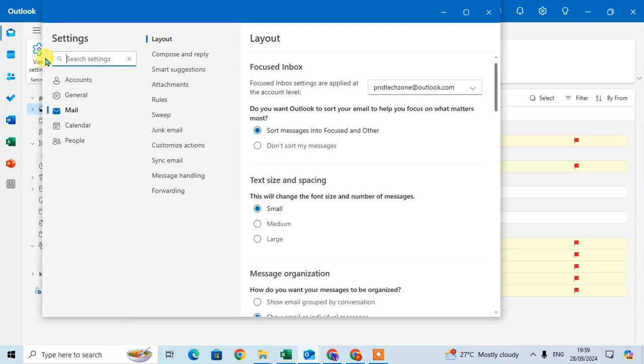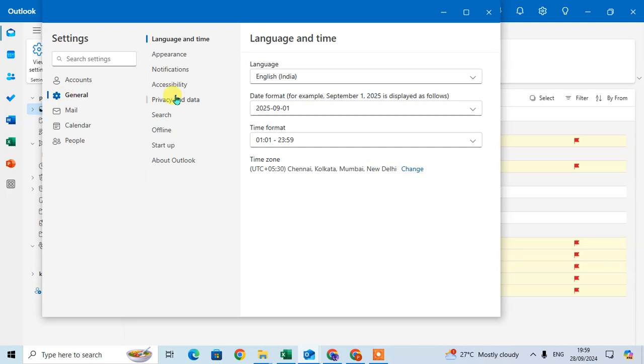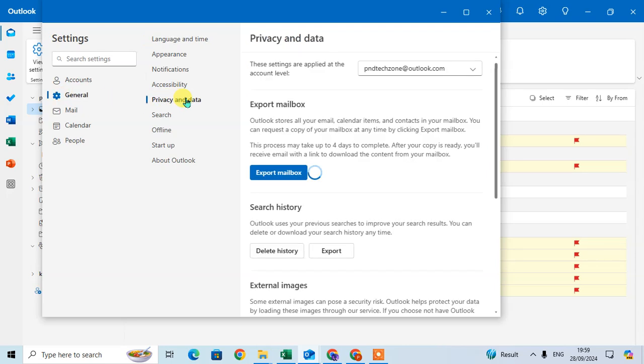Here the Settings dialog box is open. Then click on the second tab, General, and then click on the Privacy and Data option. And here in Privacy and Data there is an Export Mailbox option. Here you can export your mailbox.